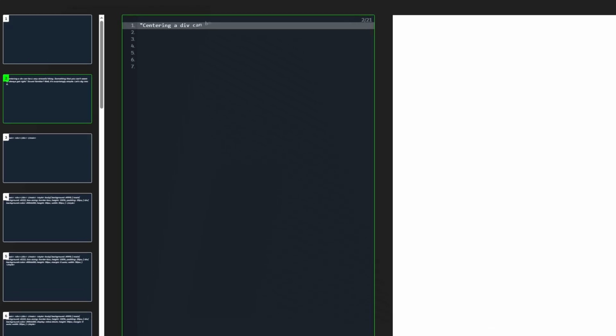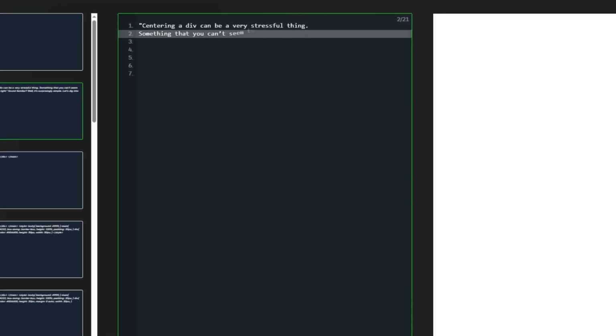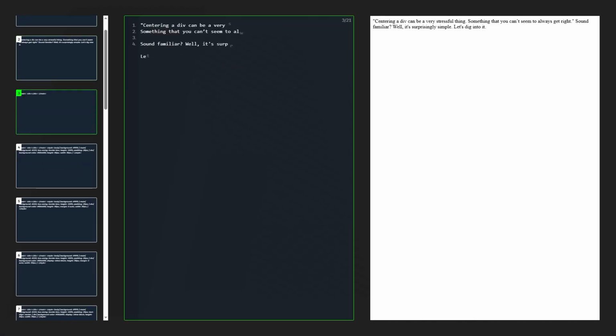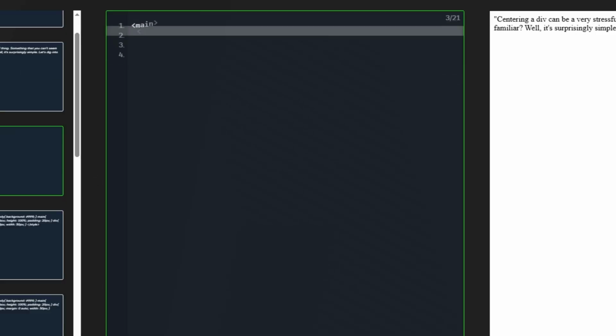Centering a div can be a stressful thing, something you can't seem to always get right. Sound familiar? Well, it's surprisingly simple. Let's dig into it. First, let's get a basic div structure going. We'll go with a main tag and a div inside.